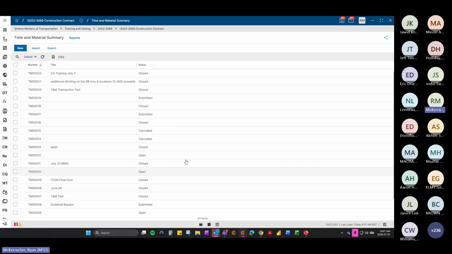It would pull in all the TMSPs linked to that change order, overwrite whatever your lump sum estimate was, and then you can finalize the change order or leave it there and continue daily work records and continue creating time material summary for payments.